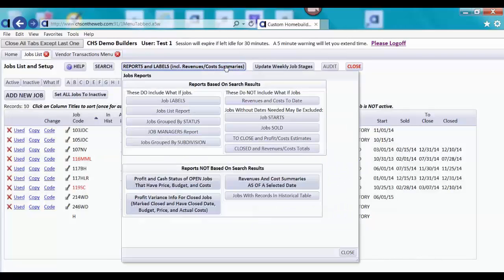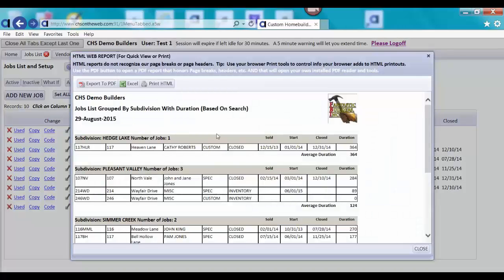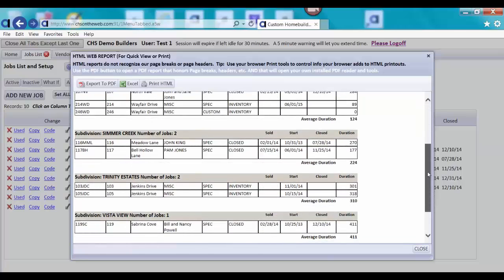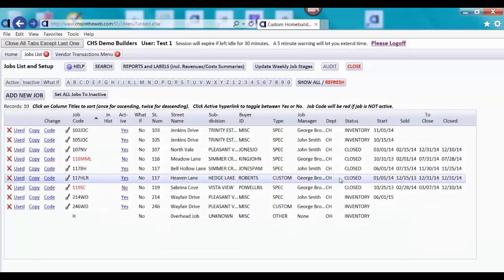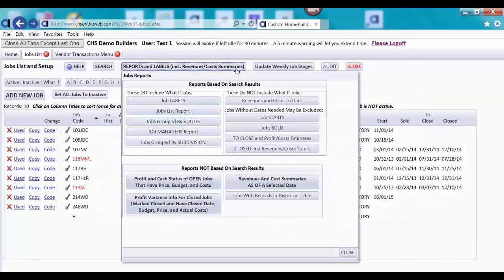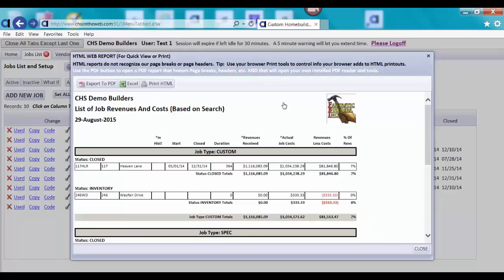Let's do a report here, and it's all jobs grouped by subdivision with some information about the subdivision, sold, start, and duration. It's just a jobs list. And like I said, you could narrow down to one subdivision for these reports. So that's just grouped by subdivision. Now we get some interesting money information, revenues and cost to date. Depending on the permission level of your users, some of them can print these and some of them can't when it starts getting to revenues.